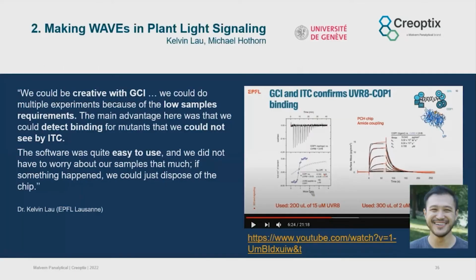So we have many examples of customers that are very happy. This is an example with EPFL in Lausanne, where Kelvin says that GCI allowed him to get creative and do more experiments because he could use less material. The software is easy to use because it's virtually impossible to clog the instrument. It's easy for a beginner to start experimenting and learn the experiments. You can also watch the customer testimonial on YouTube.